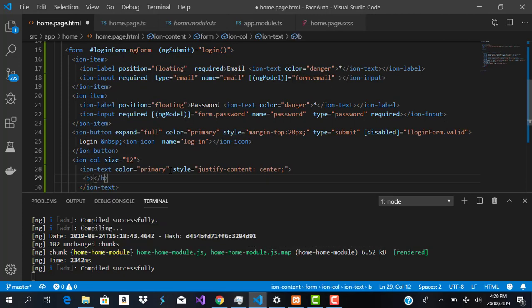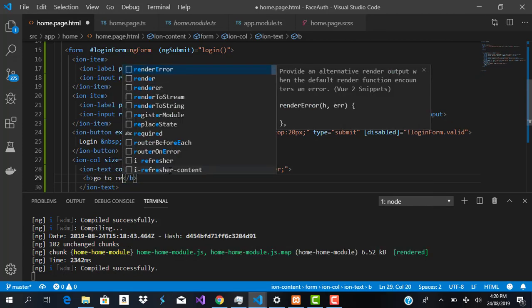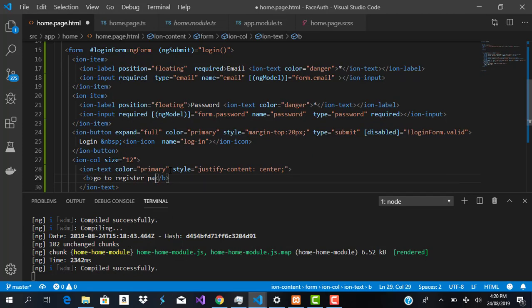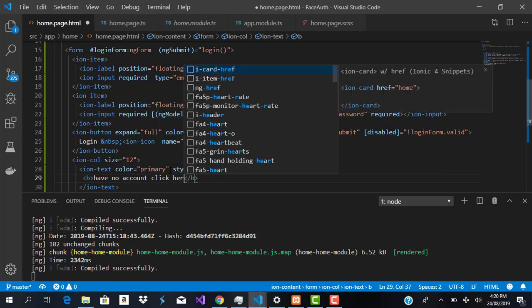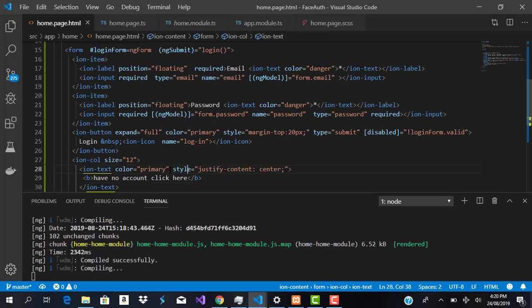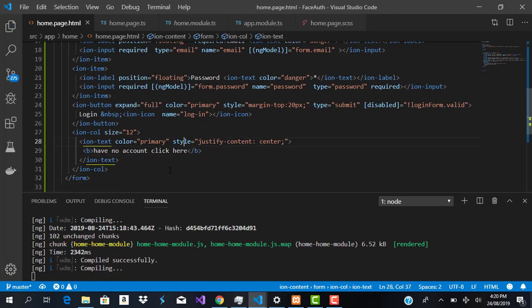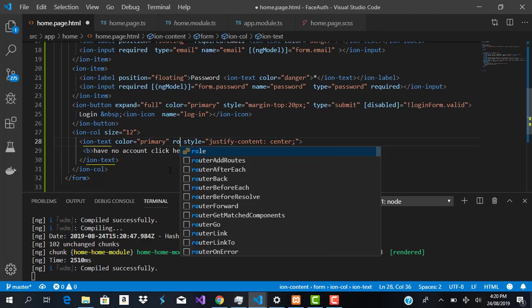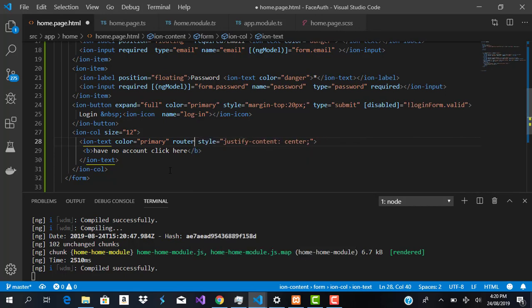And we need a bold tag, and on this bold tag we're going to say go to register page, something like that. Go to register page, or no, something like say have no account, click here. Have no account, click here. And on this ion-text we're going to use the Angular routerLink and navigate to /register.